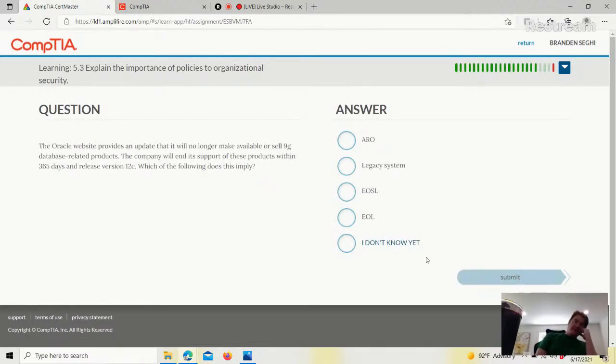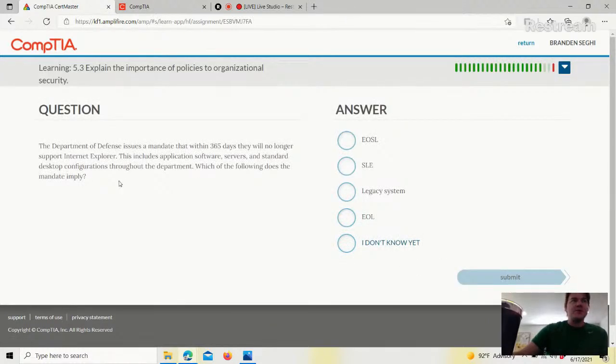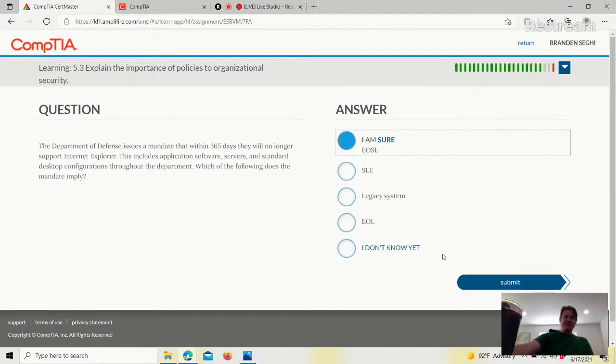The Oracle website provides an update that it will no longer make available or sell 9G database-related products. The company will end its support of these products within 365 days and release version 12C. Which of the following does this imply? End of life. The Department of Defense issues a mandate that within 365 days they will no longer support Internet Explorer. This includes application software servers and standard desktop configurations throughout the department. Which of the following does the mandate imply? End of service life.